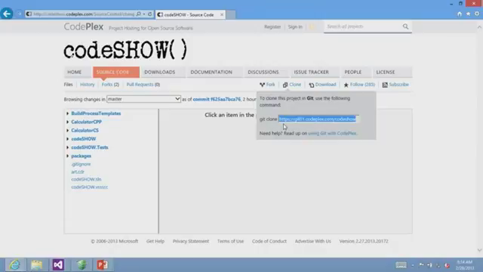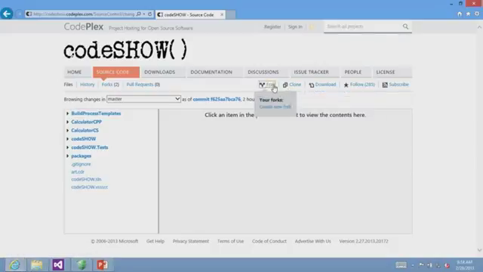It's actually downloading the entire repository, including all of its history. Okay? Cool. Now, if you want to contribute, the way to do that is to click here on fork. And in your CodePlex account, you'll be forking the CodeShow project and creating your own online repository to which you can push changes and then do pull requests.